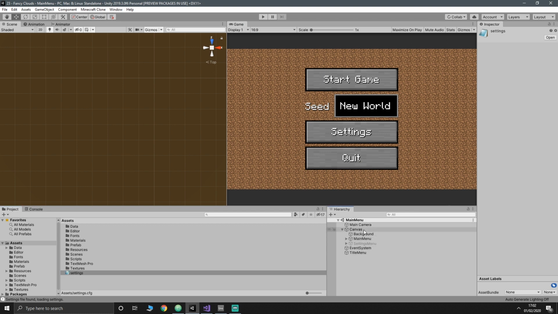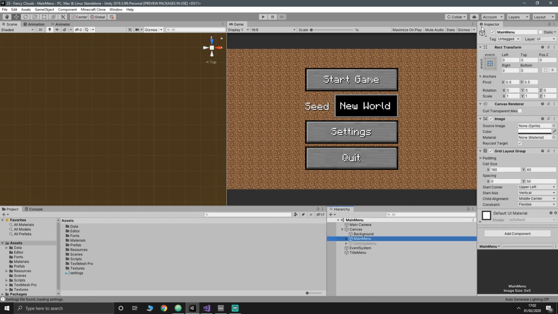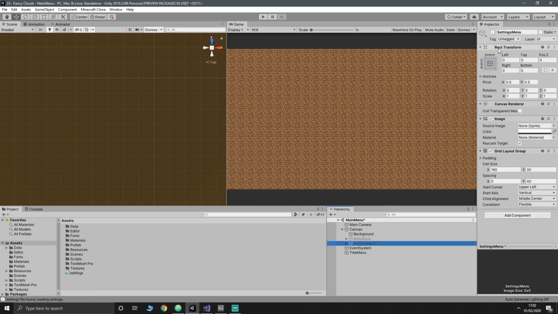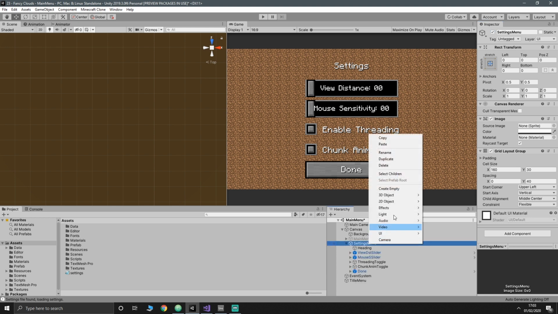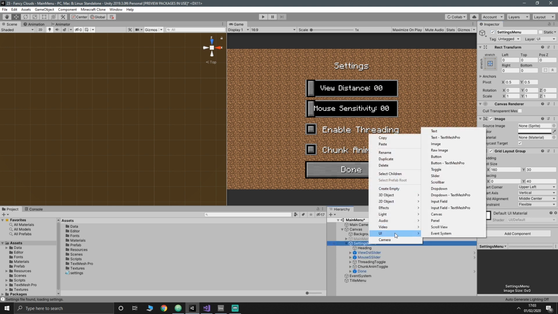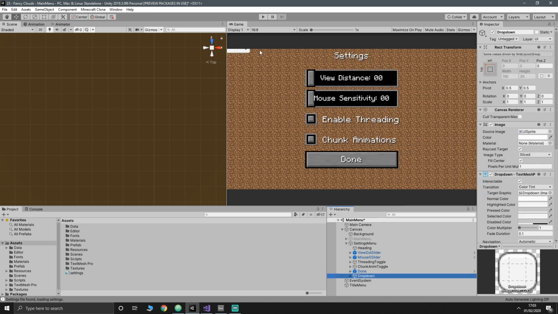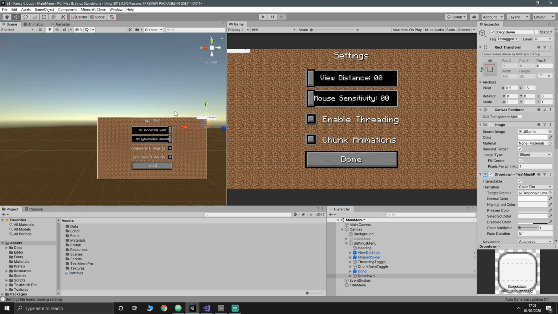So now that we've got it in our settings file, we want it to be in our settings menu as well. So if we go into our canvas drop down, just turn our main menu off and open up our settings menu, and you want to create in here a drop down menu. So if we go to UI, I don't think there's a Text Mesh Pro version for this. Oh no, there is. Okay, I tell a lie. There is indeed a Text Mesh Pro one. Let's just switch this to the front view so we can see what's going on.